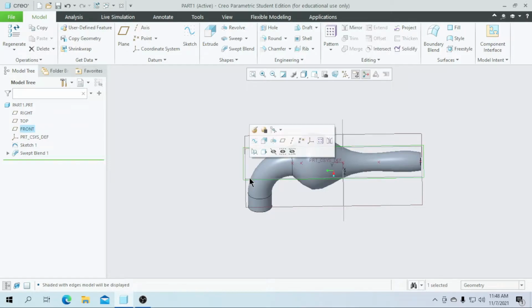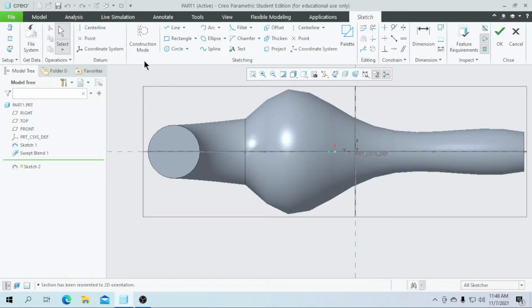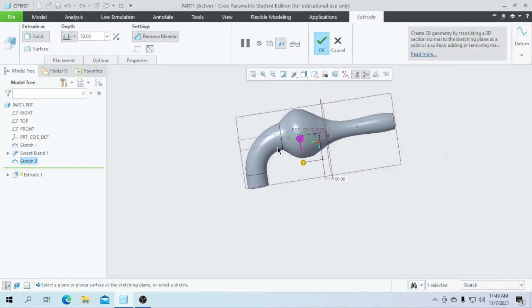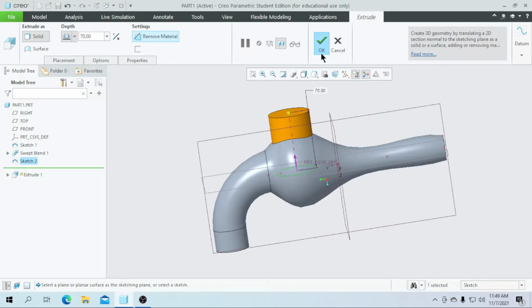So select this plane as a front plane, go for the sketch and go for the sketch view. So here I am going to draw a circle like this and enter the value of 50 dia, and this length is 50. Click on OK and extrude it, flip the direction, and I need this extrusion to be a value of 70 and click remove material. As you can see here, the extruded part is done successfully.